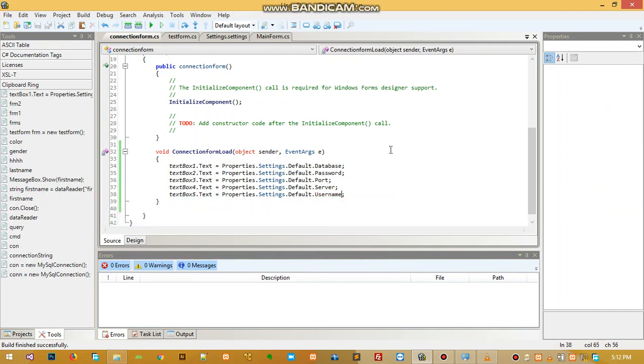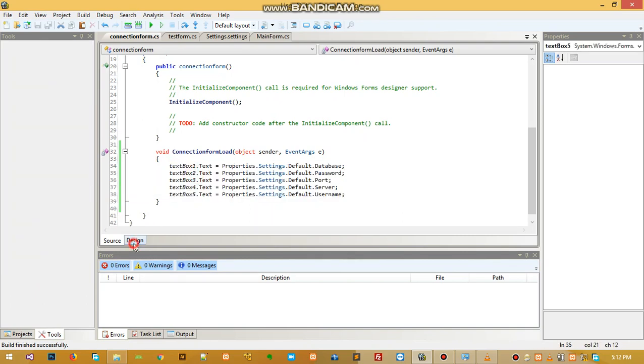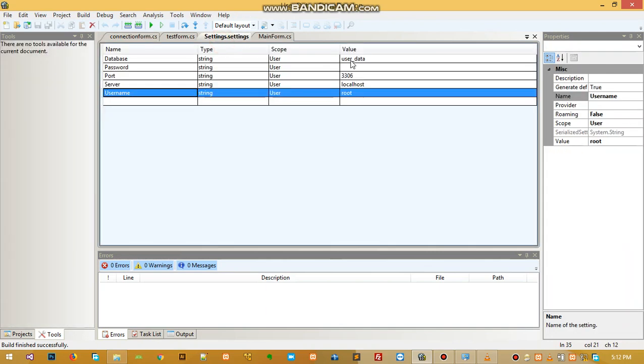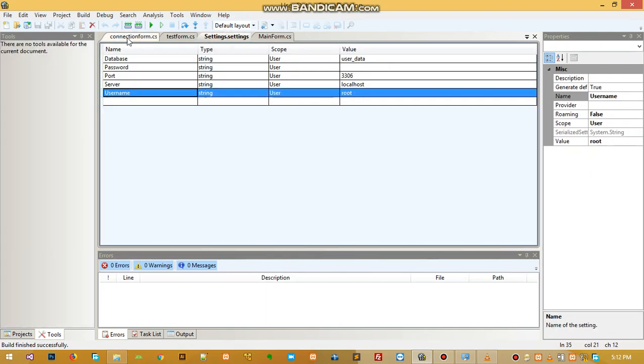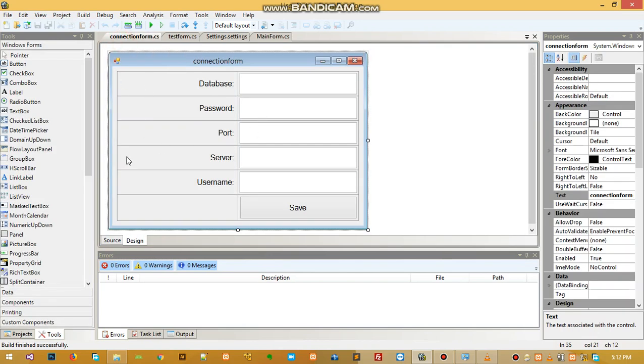Username. Okay, so what this is going to do is when you open the form, it's going to set all these text boxes to whatever values we've already saved here. So all these values are going to show in these text boxes, unless we didn't set anything to them, and then they are going to be empty. Like for the password, we didn't have any password for that particular user, so it's going to be empty.